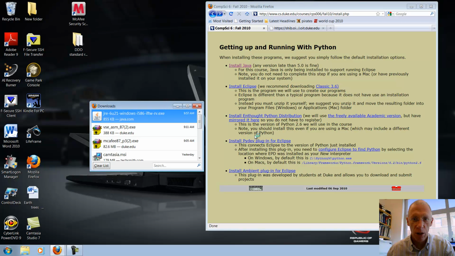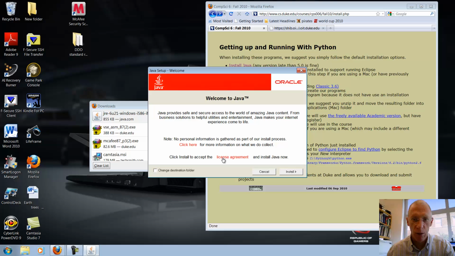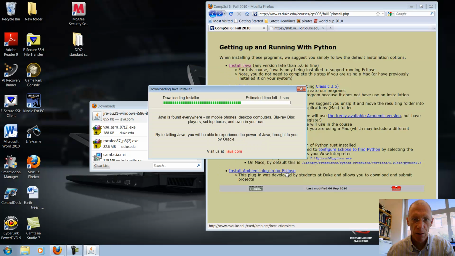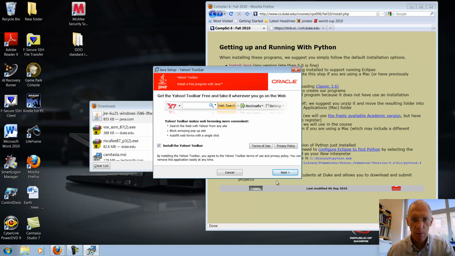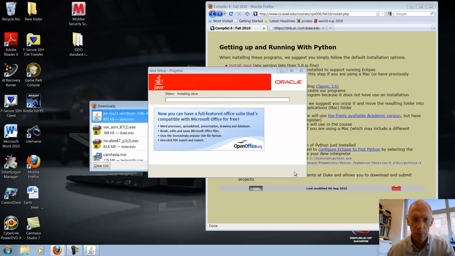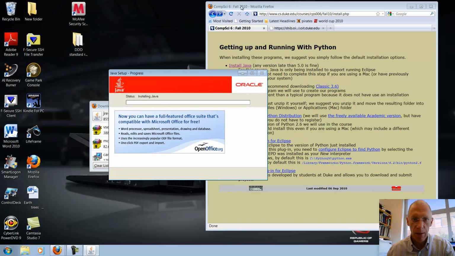I want to install Java. I want to have access to my computer. Welcome to Java. Click install to accept the license agreement. Visit us at java.com. Preparing to install. I don't want the Yahoo toolbar. I'm unchecking that. Next. Installing Java. That might take a while.